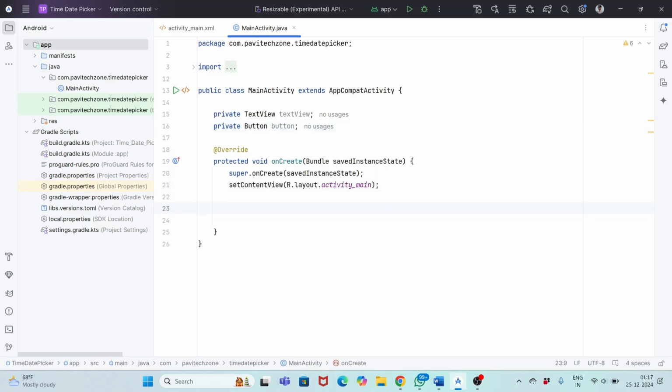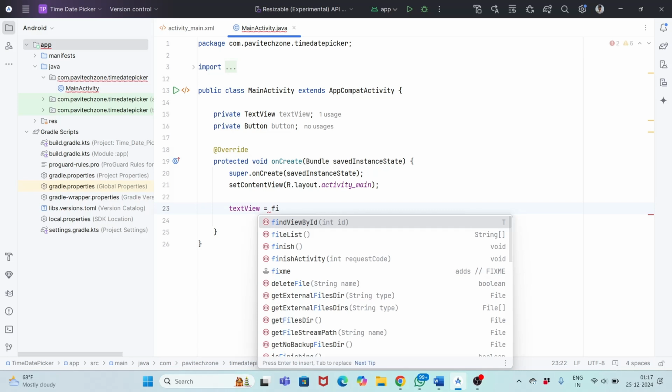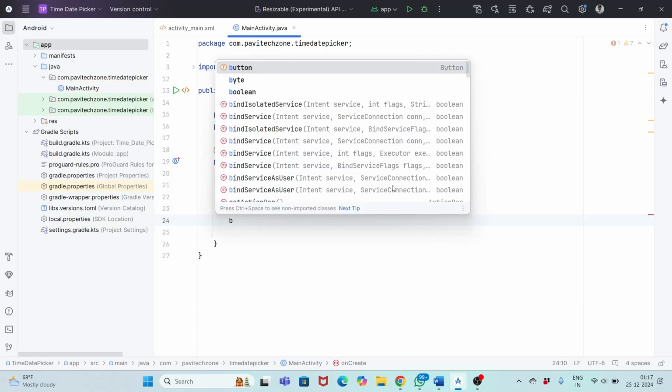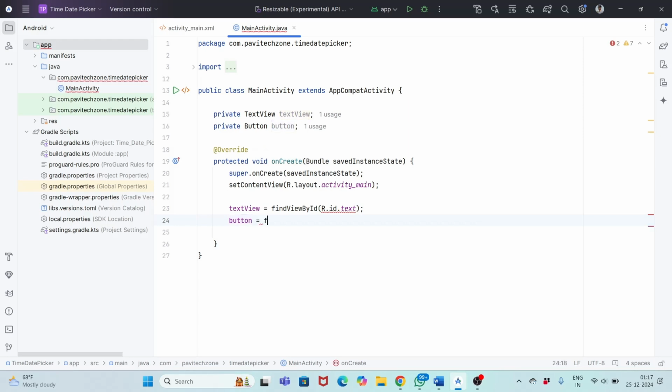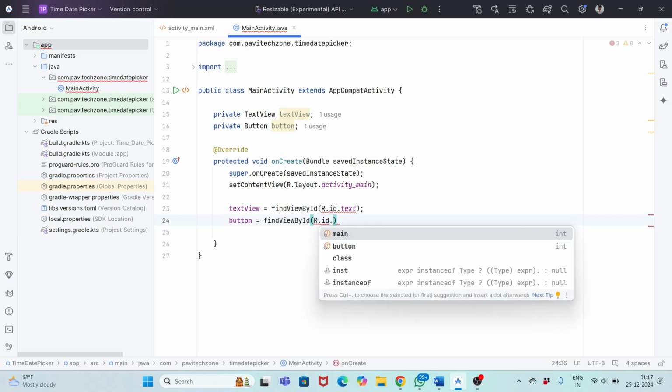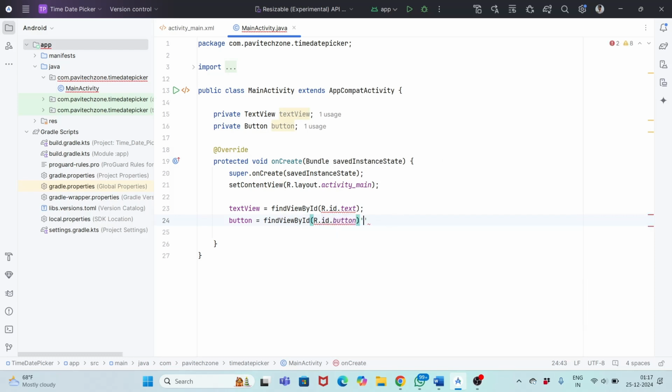Inside onCreate function, text view, findViewById, R.id.text; button, findViewById, R.id.button. And now I am gonna call set on click listener on this button, dot setOnClickListener, new View.OnClickListener.